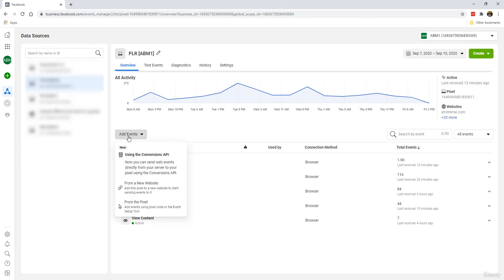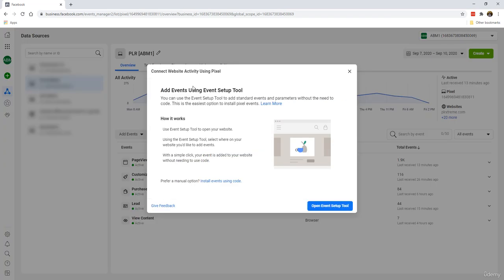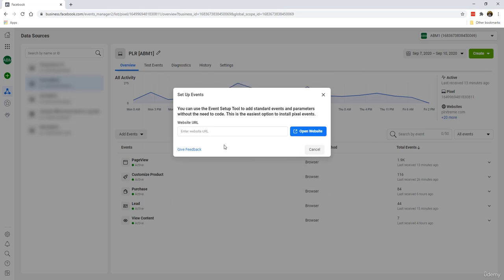We'll click on Add Events, and we're going to select this thing called From the Pixel. Okay, so we're going to click on this blue button called Open Event Setup Tool. Now, over here, we're going to put in the address of your thank you page.